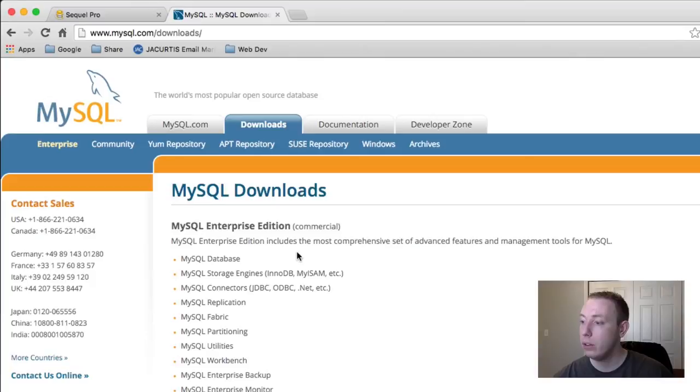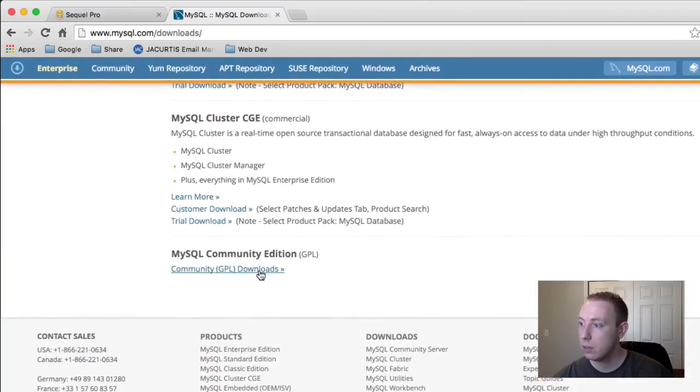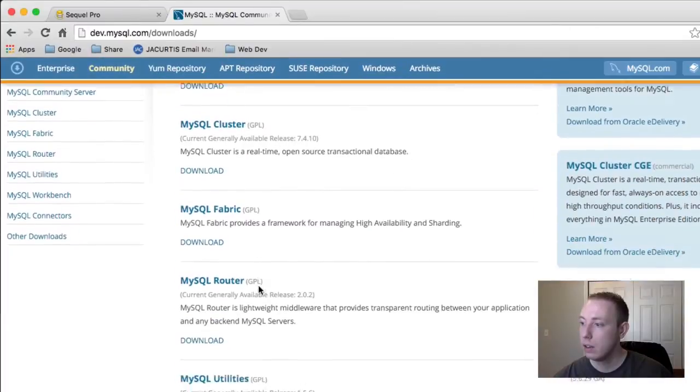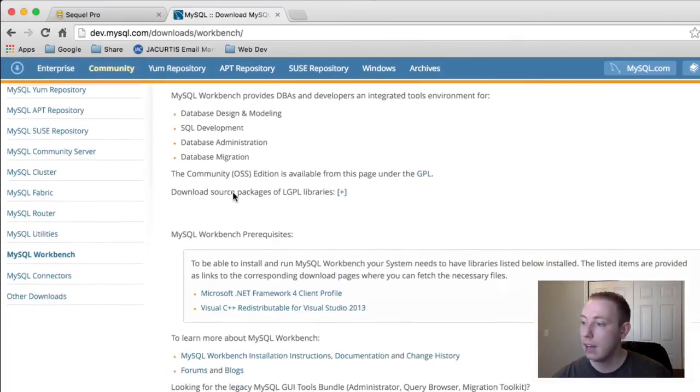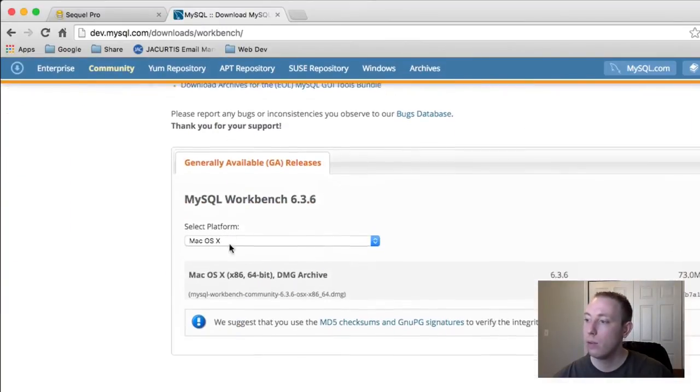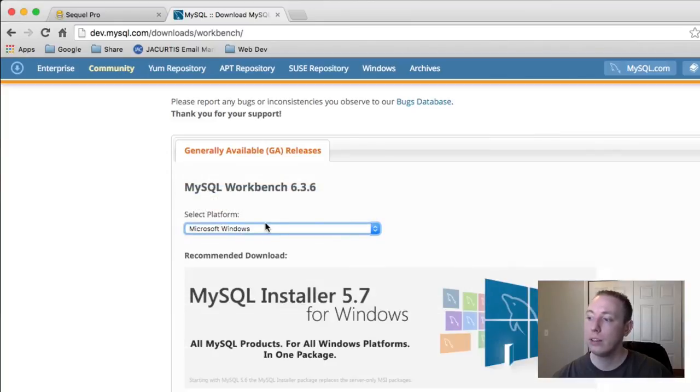Come down to downloads, and right here, MySQL Workbench. It must be under community. Here it is. Okay, so MySQL Workbench is what you're going to want. You're going to want to go ahead and download this, and it's another alternative, it's on all the platforms. So Microsoft Windows, it's also on Mac as well.